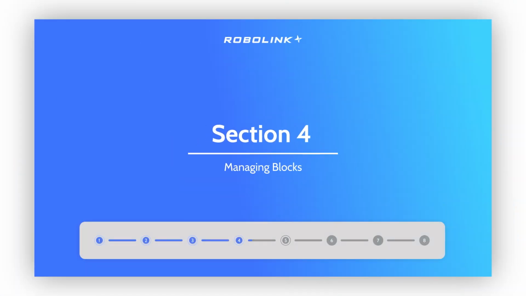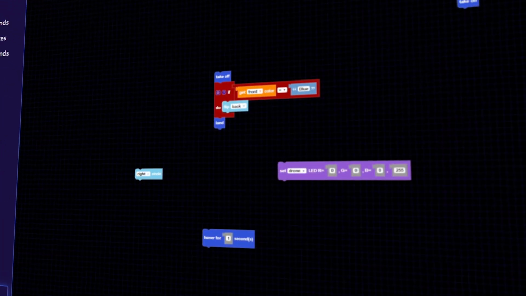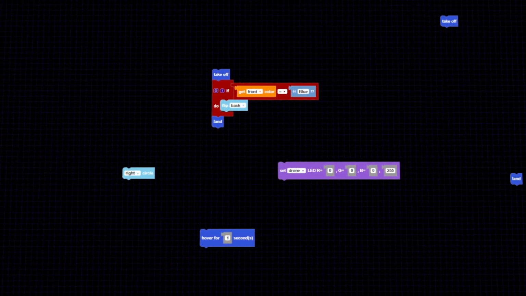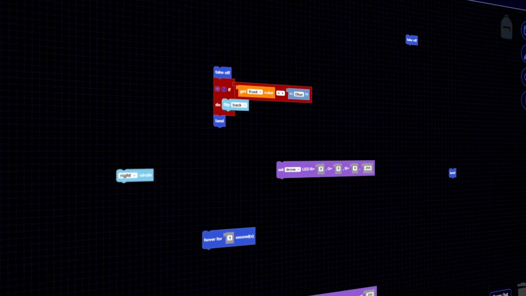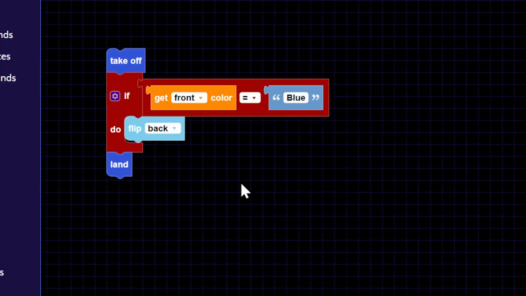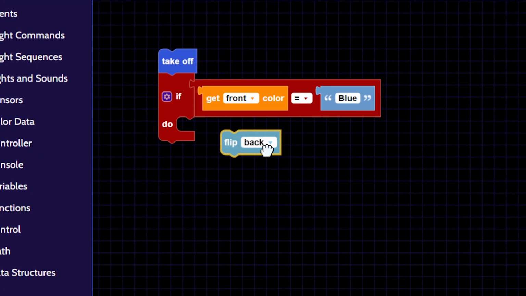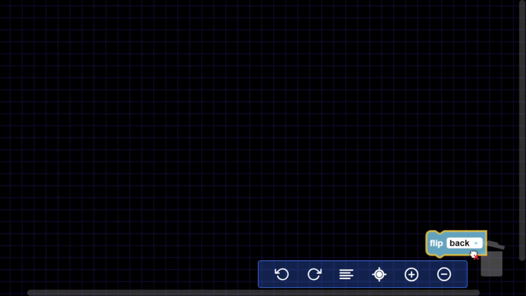Managing blocks. When building programs, we don't always build them perfectly or neatly the first time. There are a few tools that we can use to help us manage and organize our programs. The first thing that we'll learn how to do is delete blocks. One way to delete a block is by simply clicking and dragging it over to the Blocks menu and letting go. You can also click on a block and drag it down to the trash can and let it go, and it'll delete.